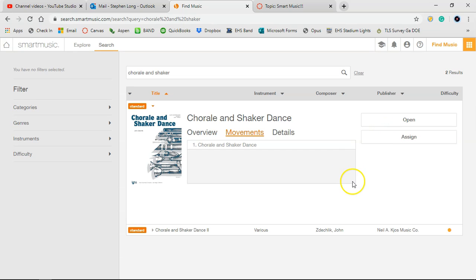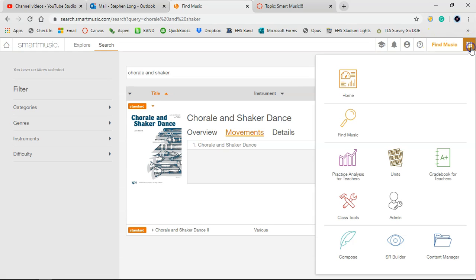So I'll make another video about that just so it's quick, and you can find what you're looking for specifically. You can also pull up here, my kids refer to this as the waffle. But this button up here at the top right hand corner lets us go back to our home dashboard, straight to find music. There's all these other things where you can make your own exercises.